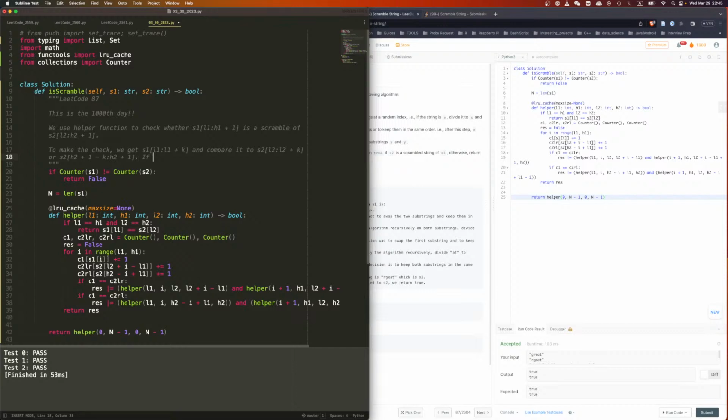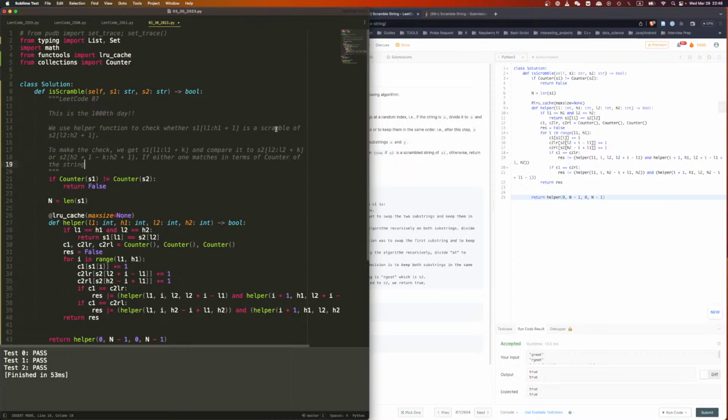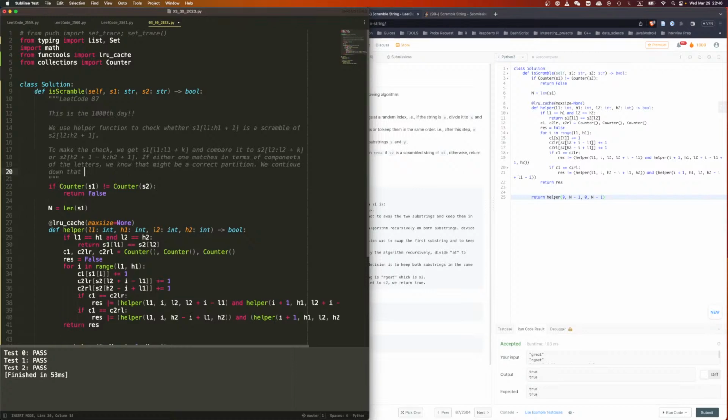If either one matches, in terms of counter of the string, components of the letters, we know that might be a correct partition. We continue down that path. If no match, we terminate. We terminate that path.